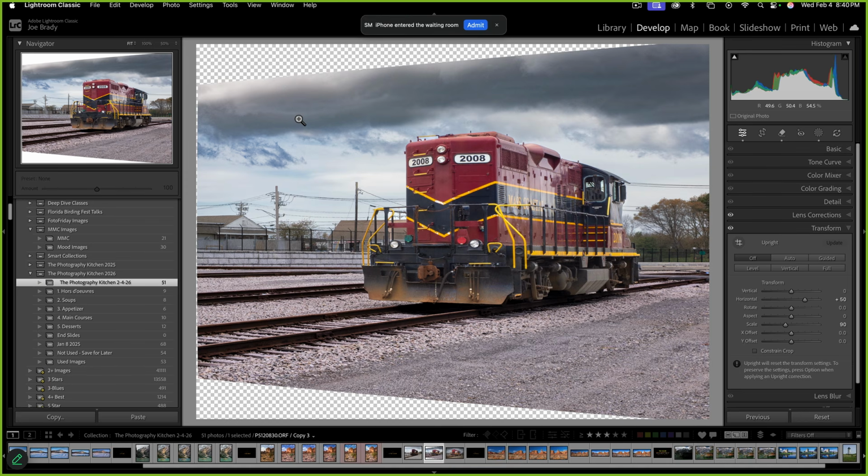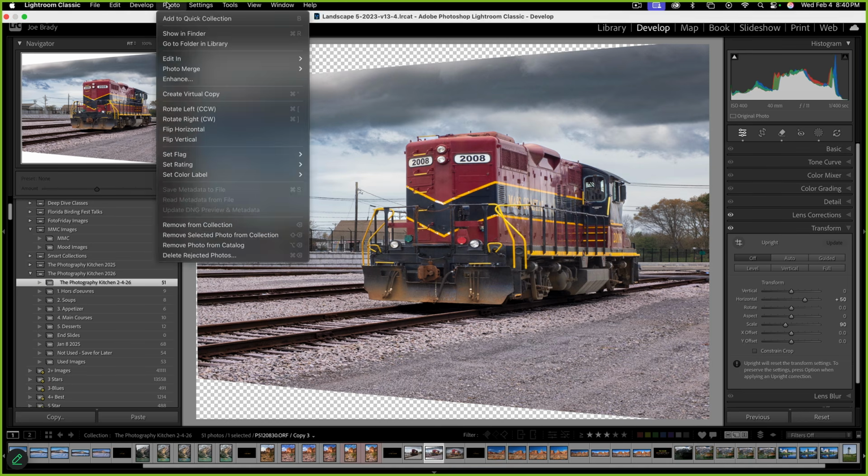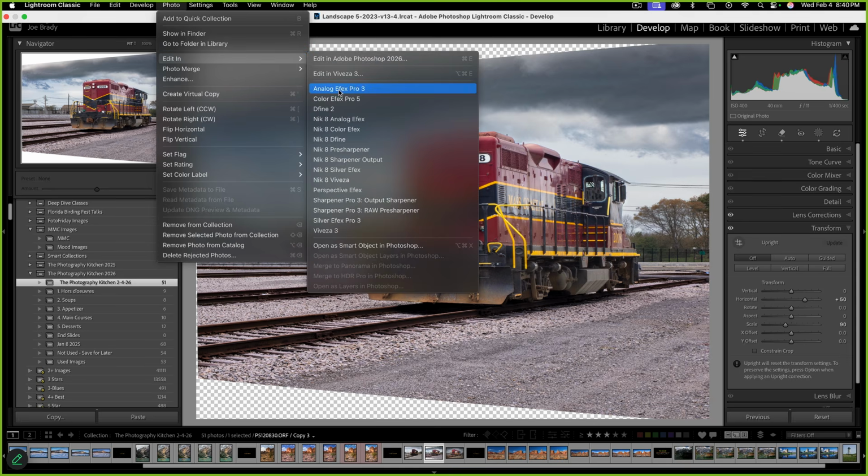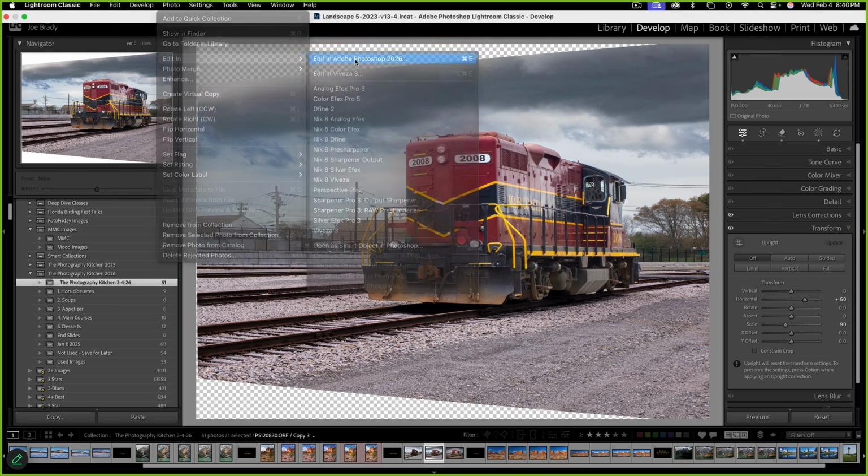So what are we going to do? We're going to send it into Photoshop. So photo edit in Photoshop, there it is, Command E.